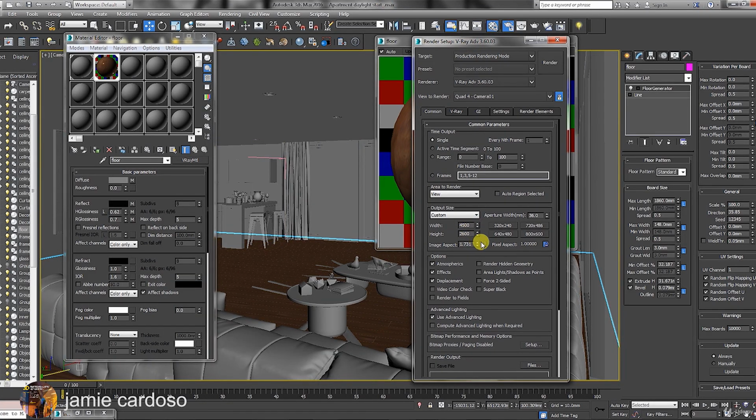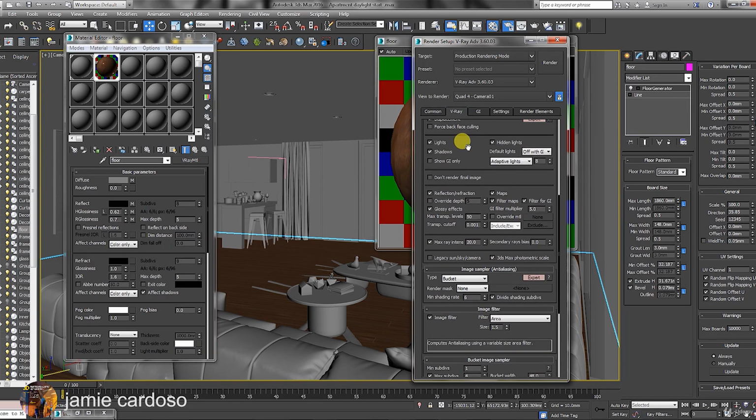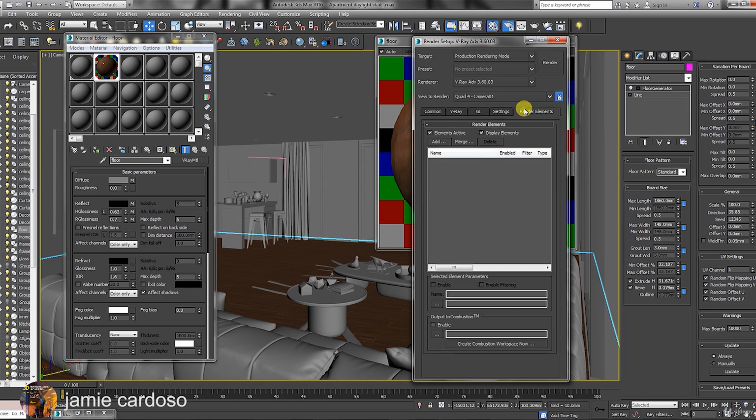In the Common tab, change the render output size to 500 by 299 pixels. Also, make sure the image aspect is locked. Let's check the other rendering settings and do a quick test render.